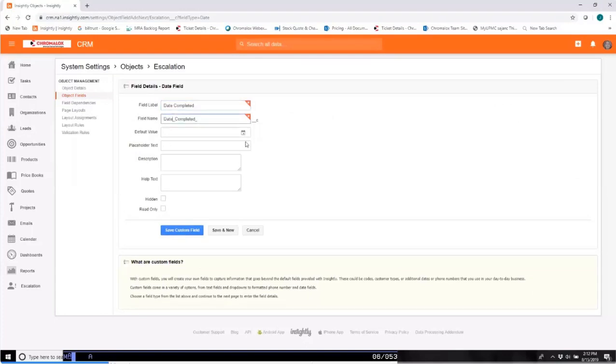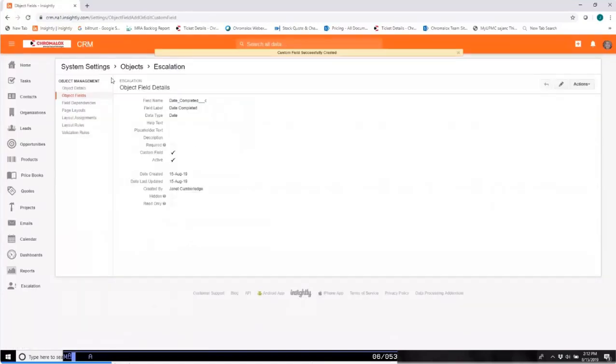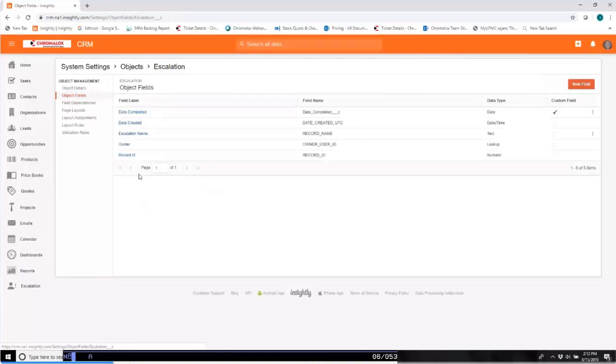And I need the, and do I need anything else on this? No, that's good. So you could do save and new or save, and then you can just continue to add more. Okay.